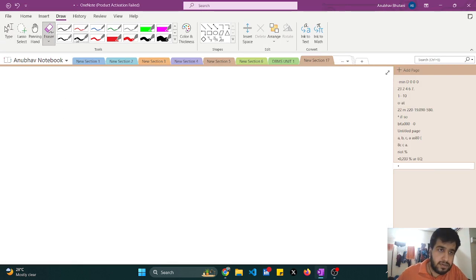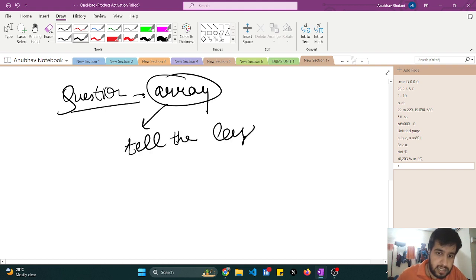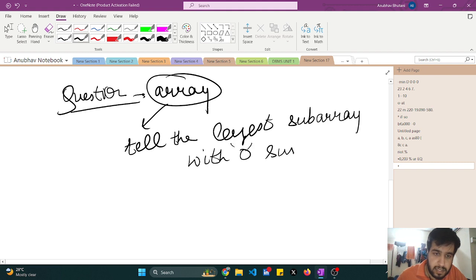Basically, the question is telling you that you are given some array. You have to tell the largest subarray with zero sum. You have to return the length of the largest subarray with zero sum.